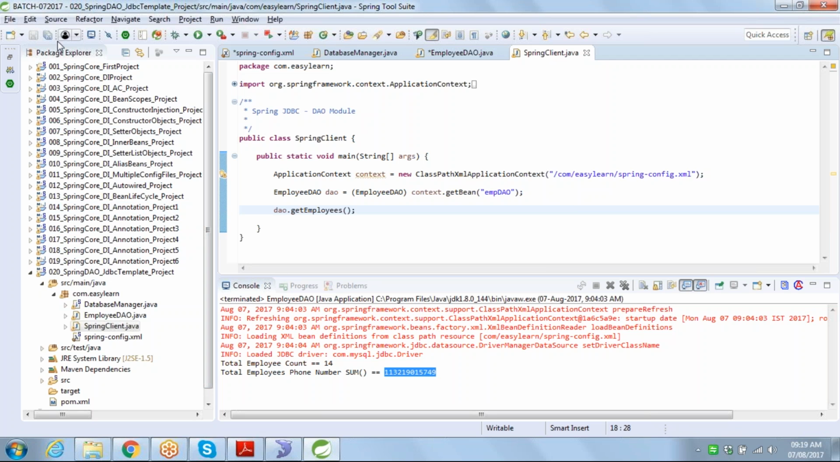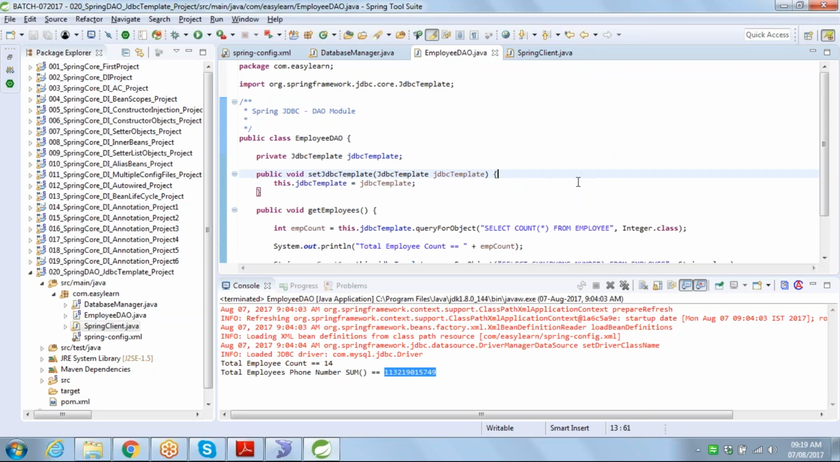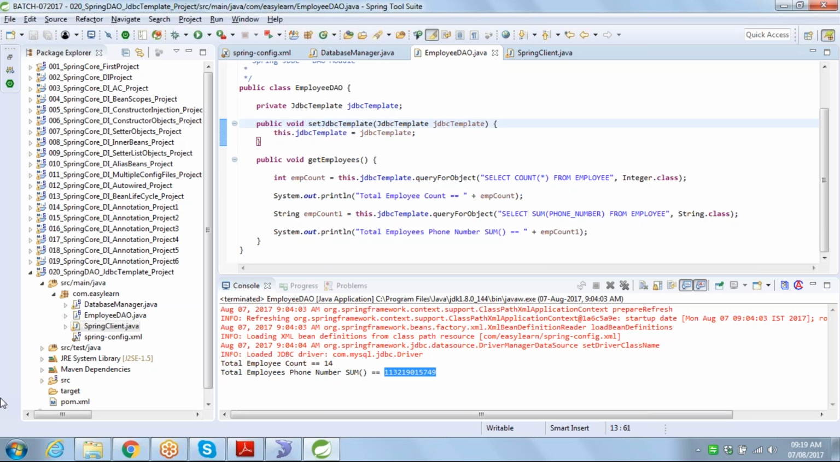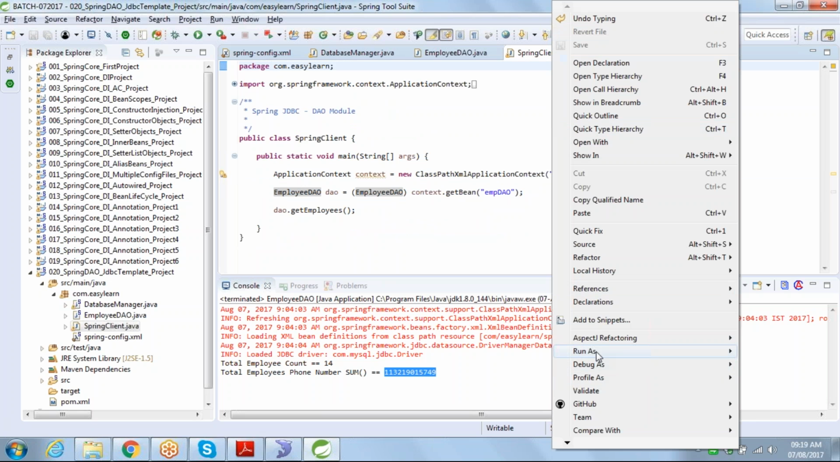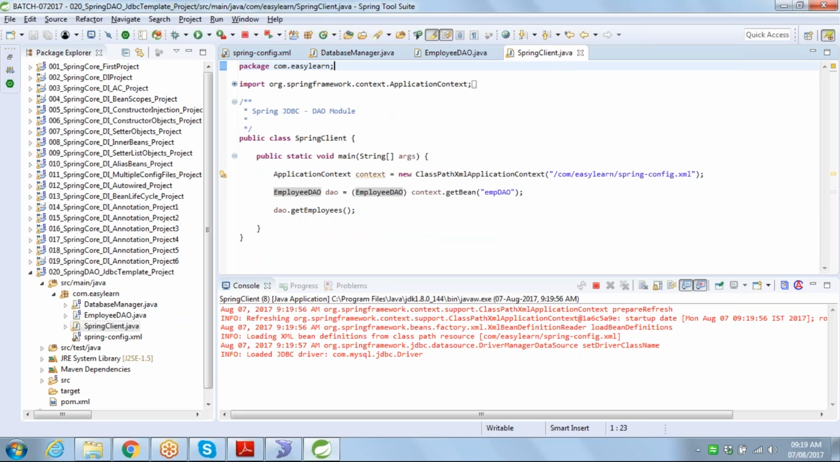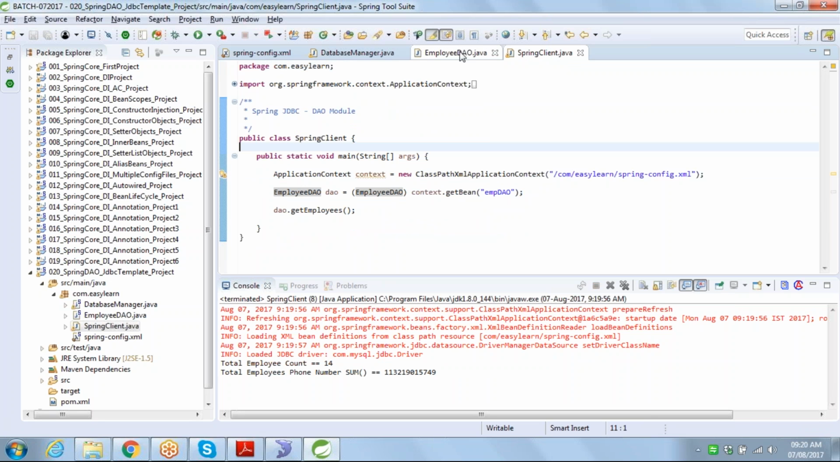So I'm not doing anything else. I'm not using the DB manager at all to perform this operation. Right, so now let me run this client class. Go to run as Java application. Got the outputs? Make sense? Yeah, right.